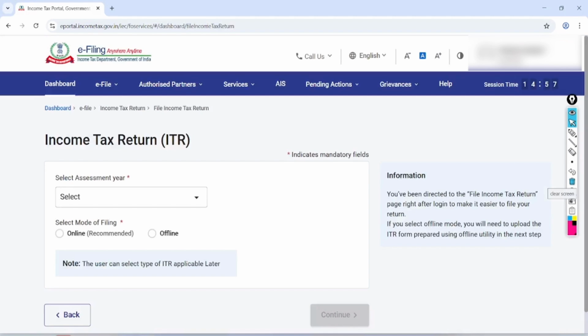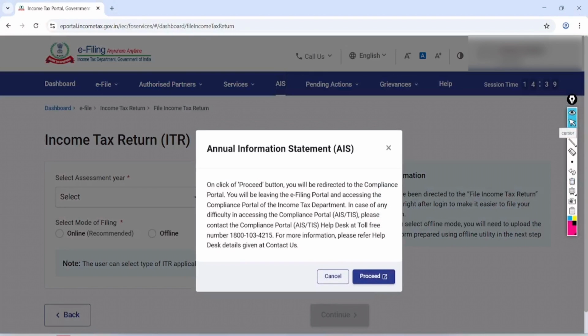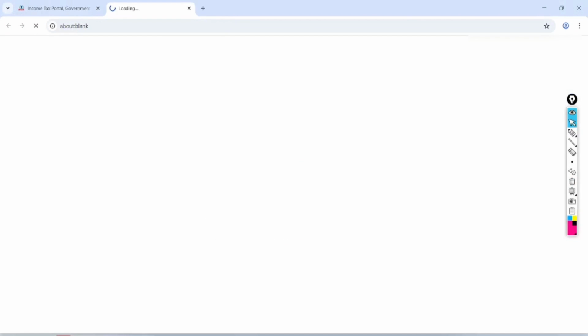Your income tax portal will look like this. Before filing ITR, you have to click on this AIS, in which you will be able to see transactions which are showing as per your PAN card in TIS and AIS. And after that, you need to check your Form 26AS. Now click on the AIS button. Now click on the proceed button.